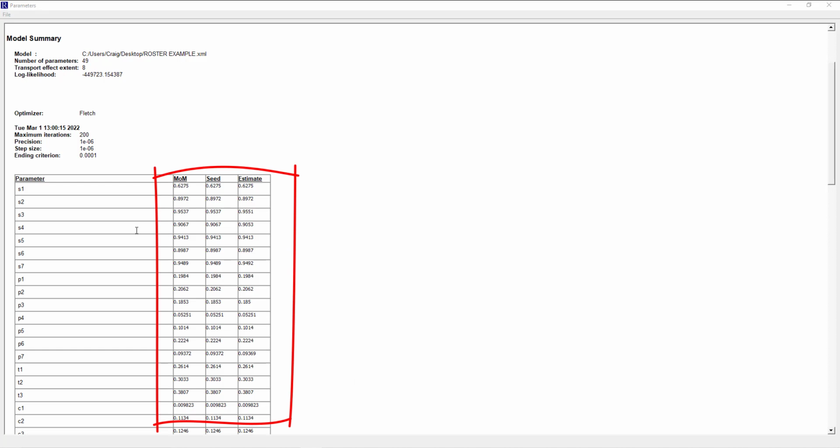After the estimation routine has successfully completed, the parameters report shows 3 values for each parameter: the MOM estimate, the seed initial value actually used, and the final maximum likelihood estimate (MLE) found by the estimation routine. Unless the user tells ROSTER otherwise, the MOM estimate and the seed will be equal. In many cases, the MOM estimate and the MLE will be equal as well.